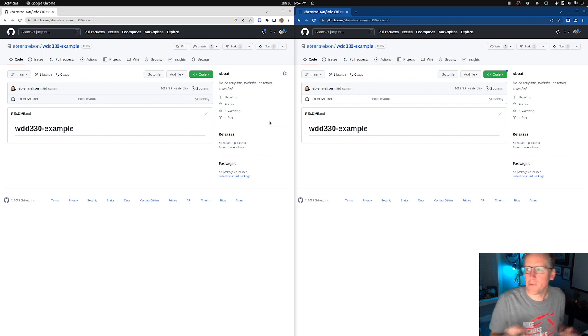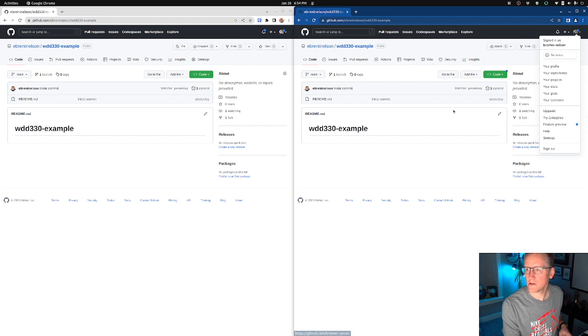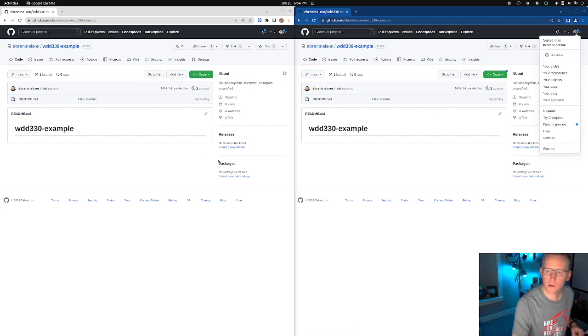So here what you're seeing is two windows. They look the same, right? They pretty much are, because on both sides I have this WDD 330 example repo. But on this left side, this is my personal account, and on the right side is my BYU Idaho account. So this is Brother Nelson here, and this other one is my personal one, okay?